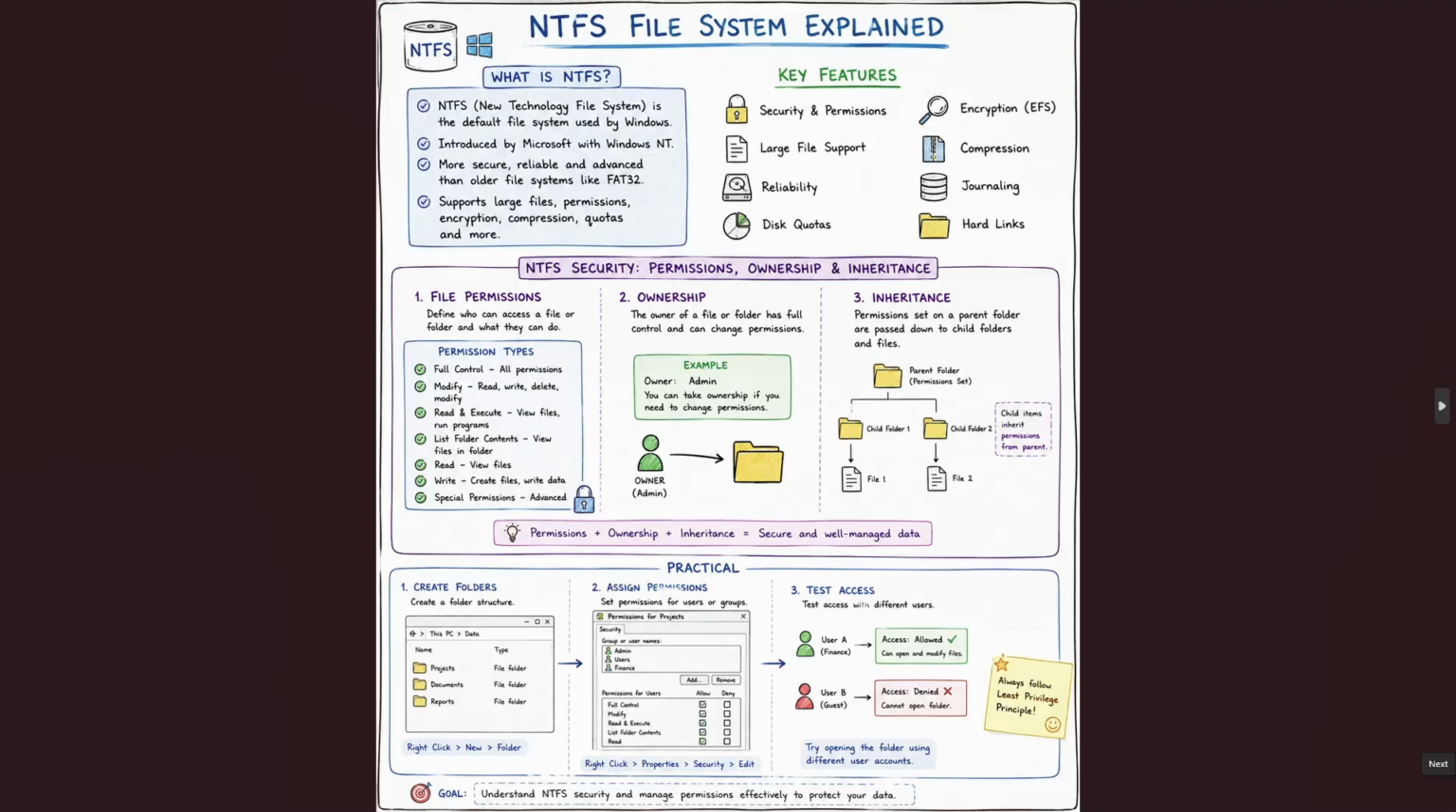So whoever creates a file, it is not just about being the admin in your endpoint device, maybe laptop or desktop. It is about who creates a file. Whoever creates a file directly becomes the owner of that particular file, and they can assign the permission to different users, right?